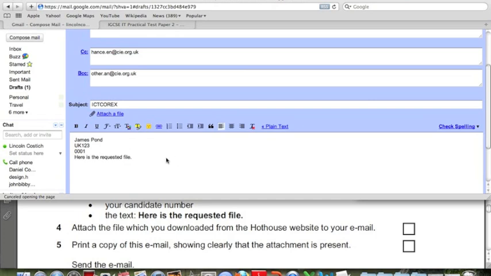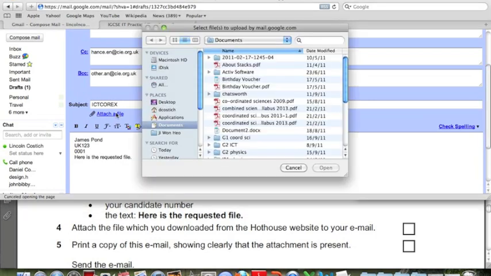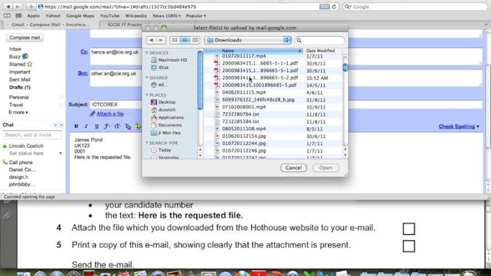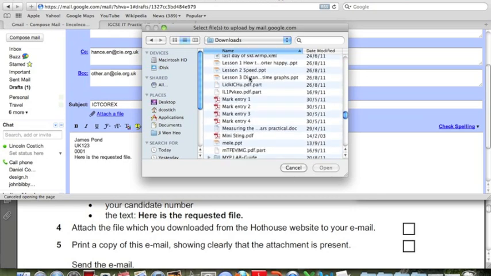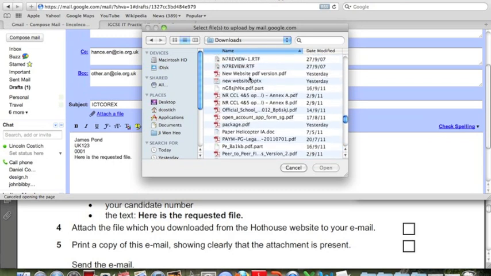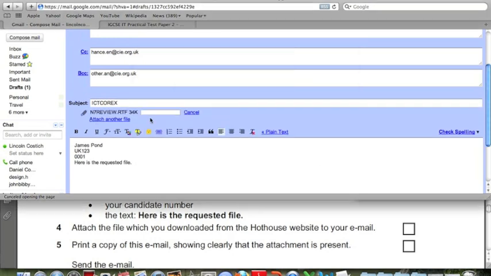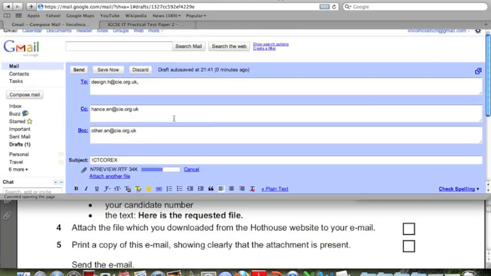Next, I need to attach the file I've just downloaded. So I click Attach a File. Now it's in my Downloads folder. So I go to Downloads, and the name was N7 Review. Here it is. Click Open. Now it's attaching the file, and I can send.